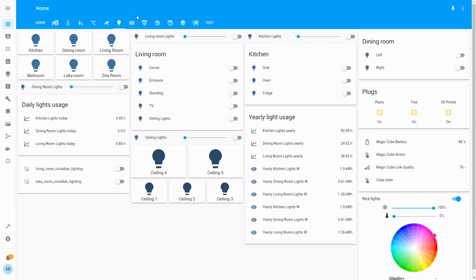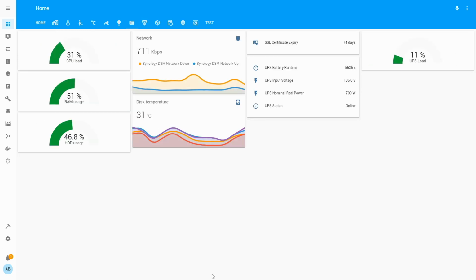Let's jump to the next device I have, and this is Synology device. So here I can track all the statistics related to my Synology. This includes CPU, RAM and disk usage, current network status, current disk temperature status, and status of the SSL certificate, because I have my domain name and it's exposed and I use Let's Encrypt certificate for that.